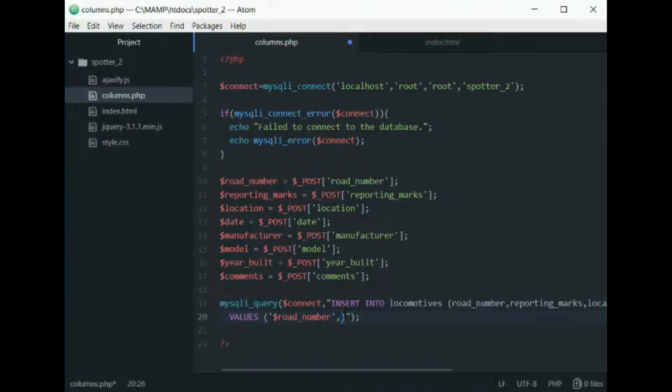Basically, like most computer languages, I didn't mention this before, but PHP implements commas outside of quotes. But anyway, we'll put in the variables here.